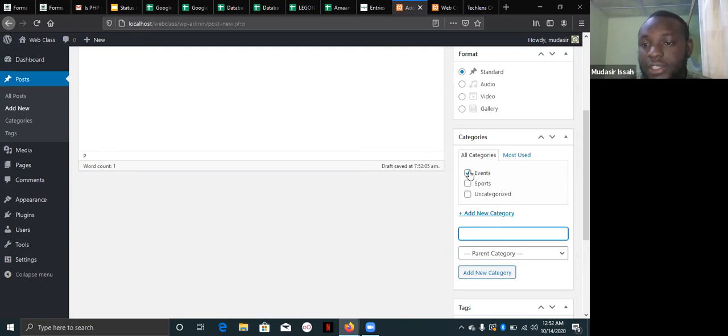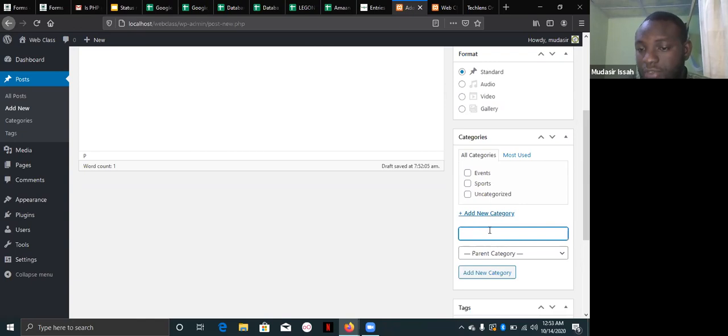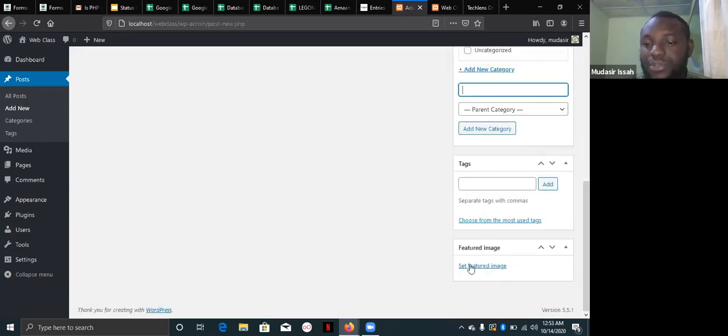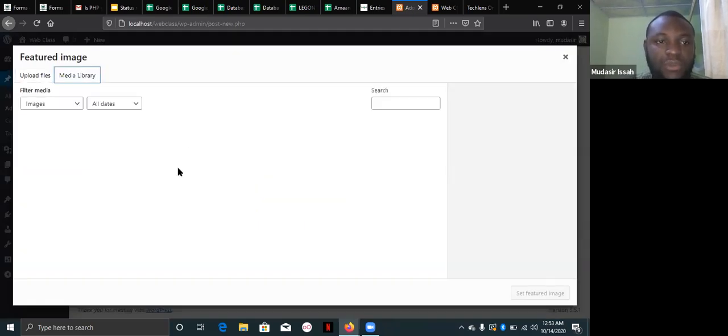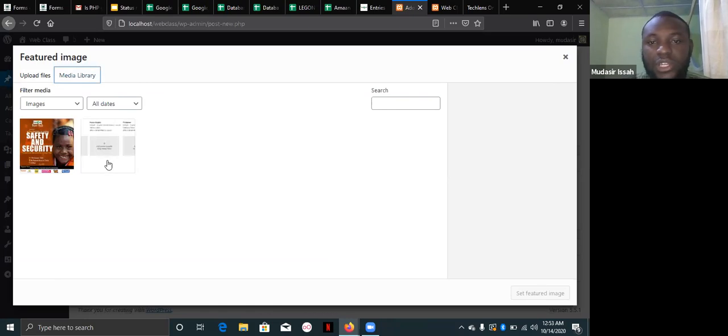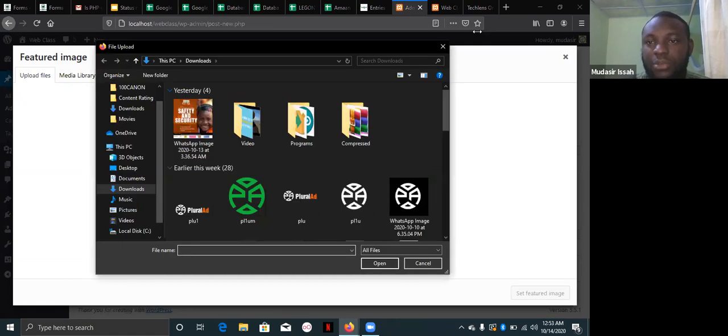So in that case, I can take events as a category, or you can create new categories by clicking on add new category, typing in the name of the category and pressing enter on your keyboard, and it will be added here. We also have a featured image option down here. You can click on set featured image, come to media library. Media library will give you the images that are already in your media library. If you want to upload from your PC, you can go to upload files, select the file you want from your PC, and you bring it in.